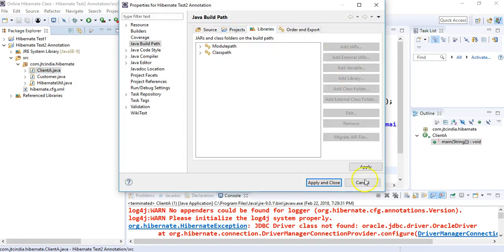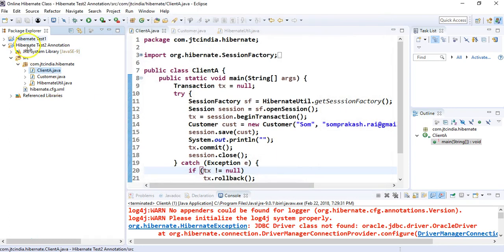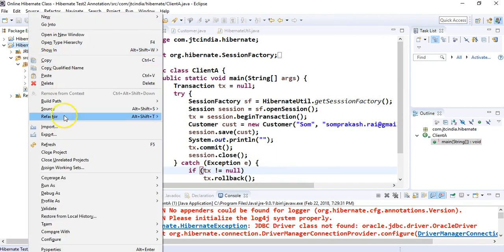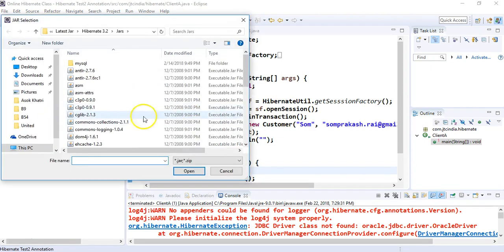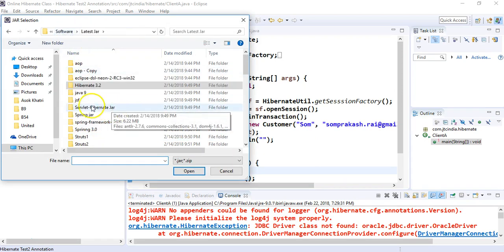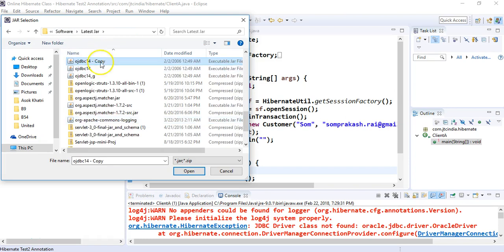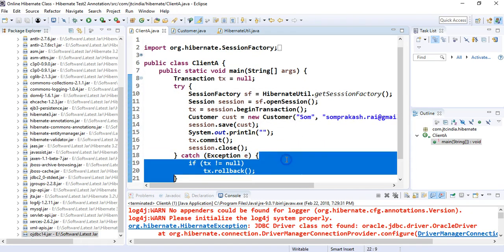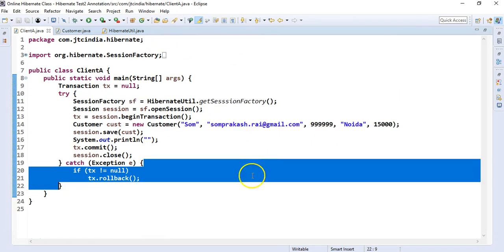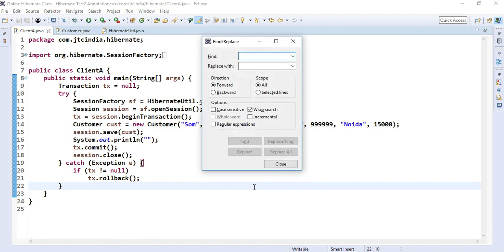Libraries. One second. I'm just clicking here: Build Path, Add External Archives. Now OJDBC, one second. It's Oracle. I'm mostly taking ojdbc14.jar and it will mostly work out. So let's check it out now.